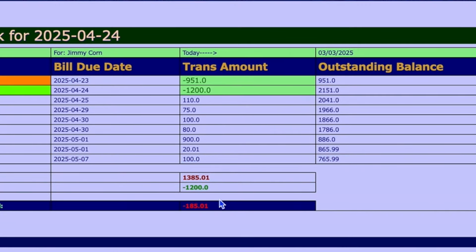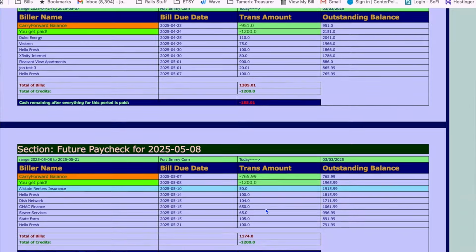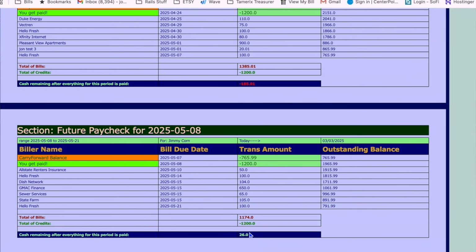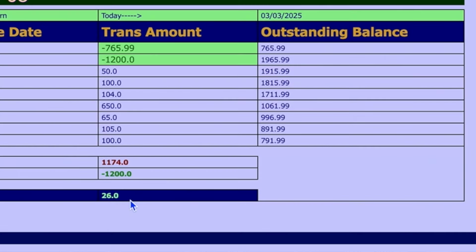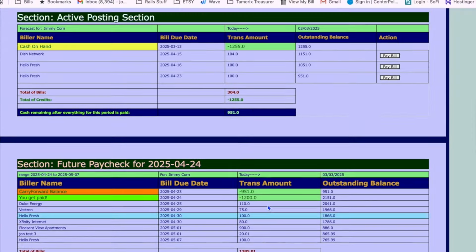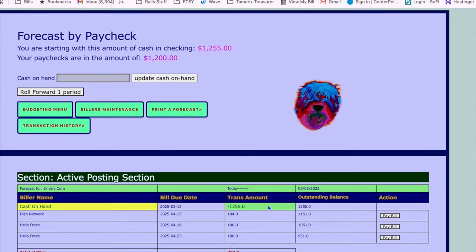So even though we're down for this period, when we go to the next paycheck, we're actually coming out above. We have more cash than when we started by $26. Started with $765, ended with $791. So that is essentially it in a nutshell.